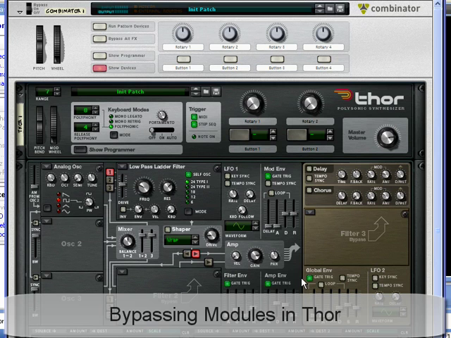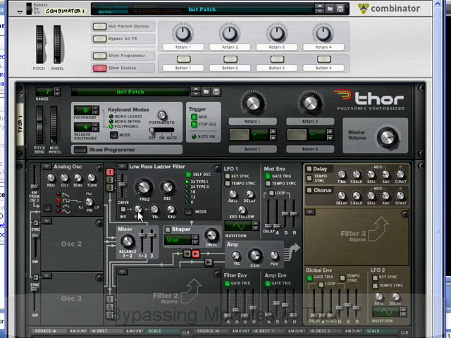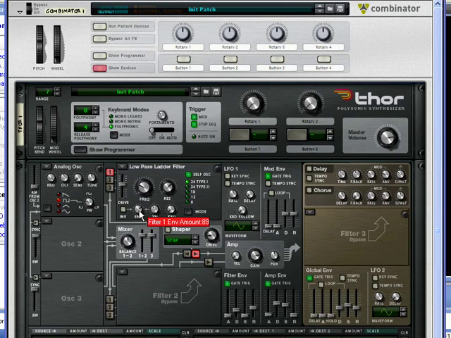Alright, now we're going to look at skipping modules. Here we have a single square oscillator going into an LP filter. The LP filter has envelope modulation. You can hear how it sounds. So it's maybe the start of a heavily filtered bass, something like that.